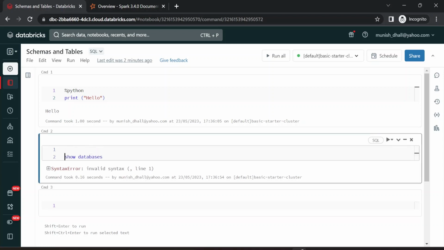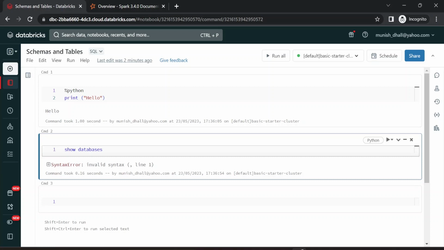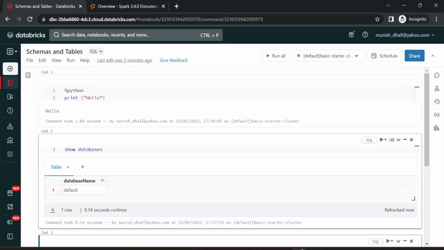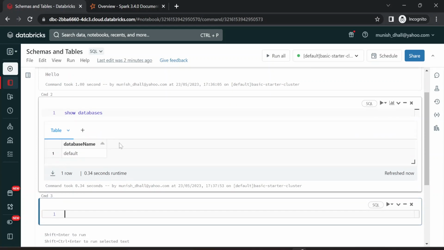Now, if I switch to Python here, you'll find it has grayed out. So now this particular cell is on Python, but we don't want to use Python here, so we are removing it. Now, if I execute this command, I'll get the list of databases. So at this moment, I only have the default database. Now let me make a duplicate of this one.